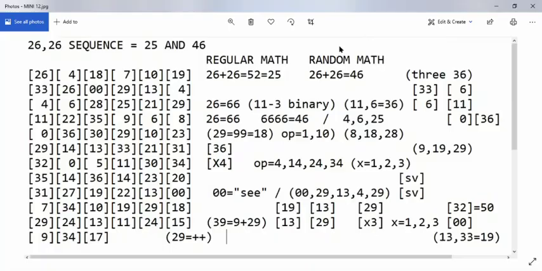I'd like to talk to you about a concept here. It is the 26-26 sequence. Now, the 26-26 sequence has two values. It has the 25, but actually if you add up 26 plus 26, you get 52. Now, you can't represent 52 in a single cell in roulette, so it represents 25.